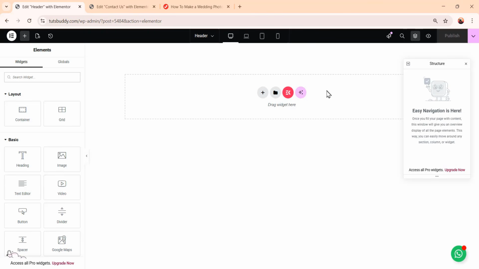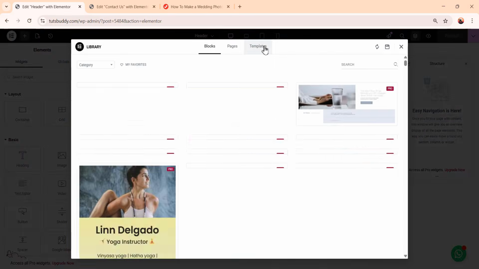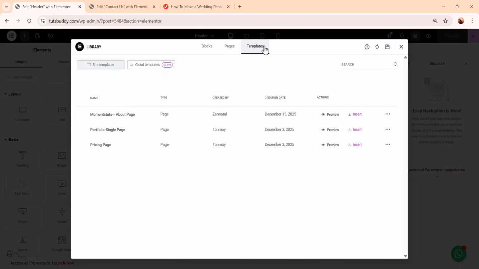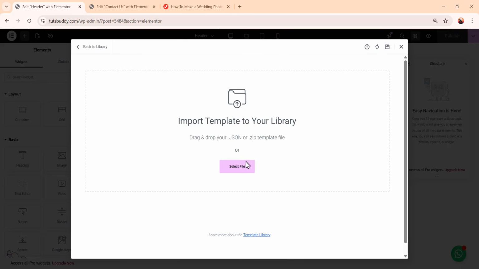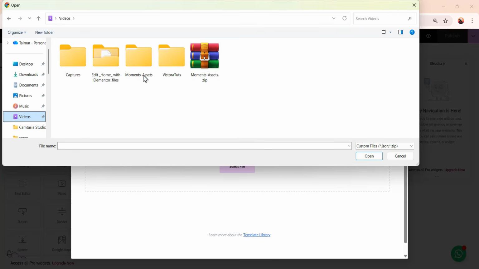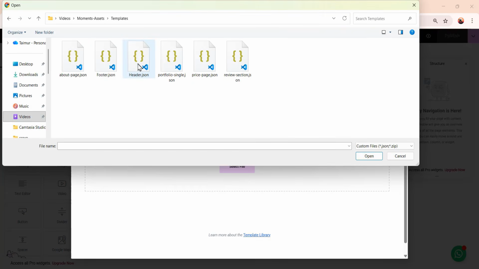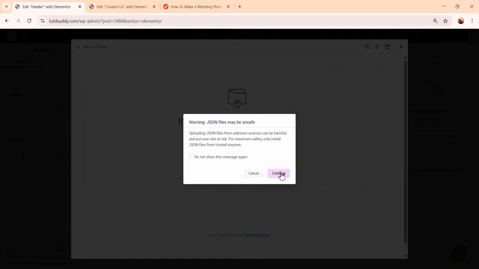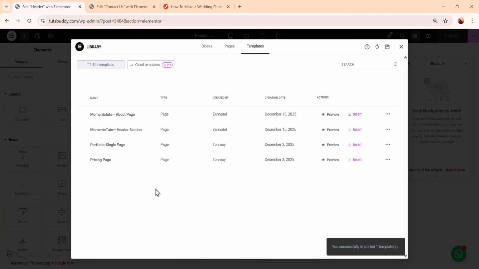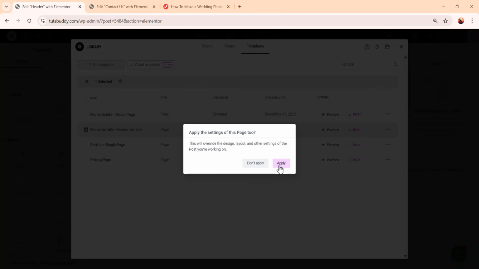So in here, I'm going to import my header template. I have already created the header template for you guys. So go over this folder icon, go inside this templates. From here, in this upload button, go inside this and click on select file. From here, go inside this file and go inside templates. In here, I'm going to choose this header template. Click on it and select apply. Now click on continue. As you can see, it has added this header template over here. Just click on insert and select apply.